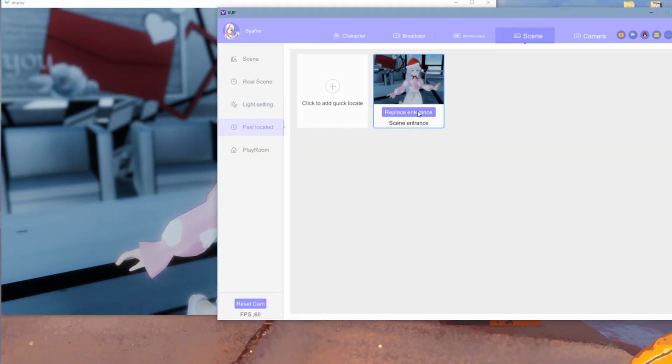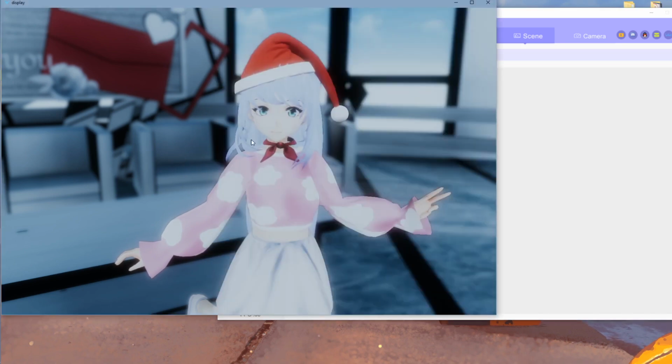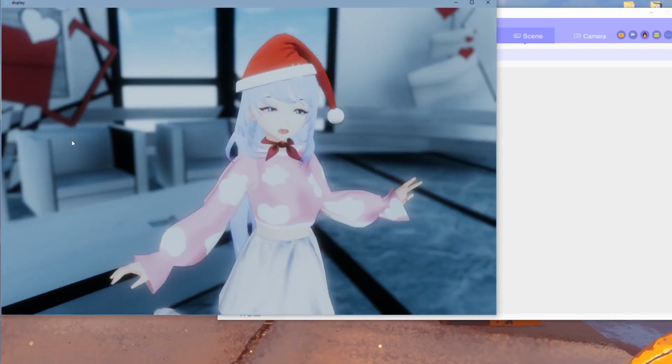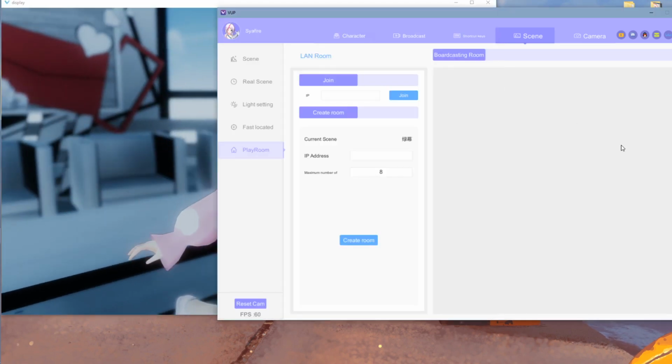Fast located. I'm not 100% sure what this does, but I guess we'll see. Replace entrance. I think this might be how it loads in when you open back up your VUP, but I am not 100% sure. And Playroom, I think this is a potential for if you want to have multiple VTubers in the same world. I am not sure though. Do not hold my word to that because it's only a guess, as I have not messed with it before.